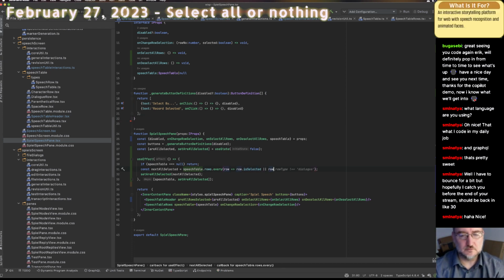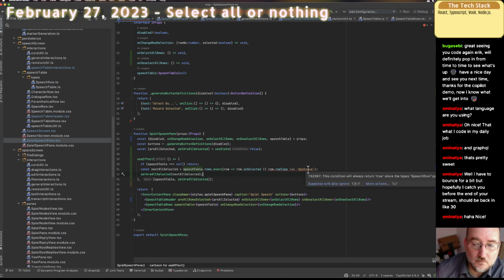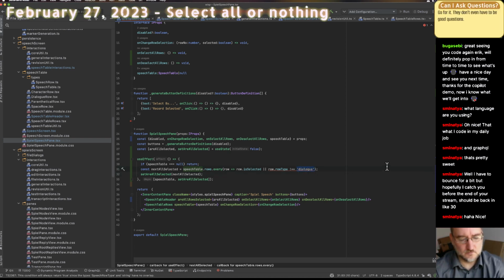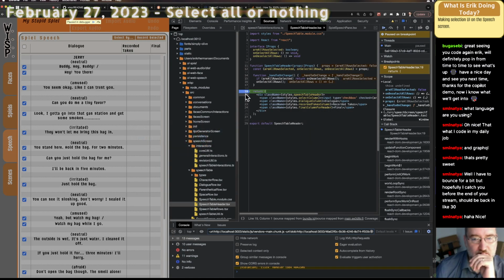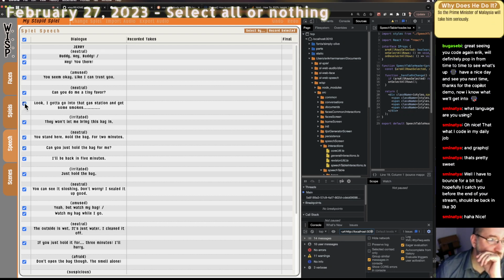Or row, yeah. So it was the right idea, but wrong syntax from Copilot. There we go. I could be extra fancy and go for the multi-state checkbox. I just don't think it's worth it.